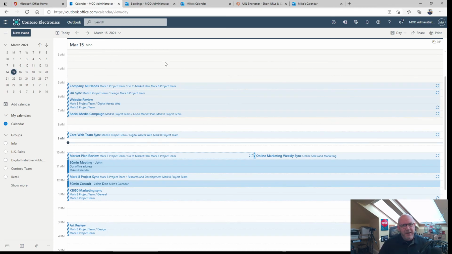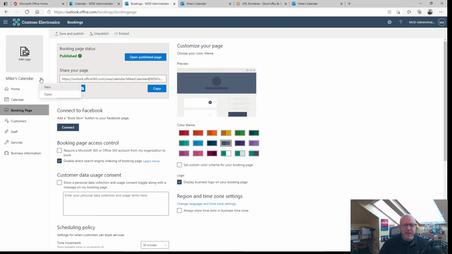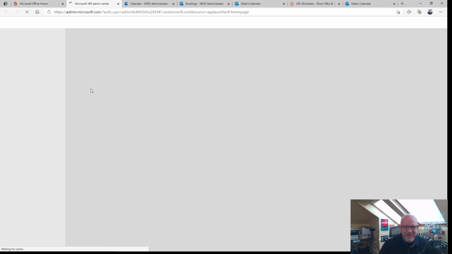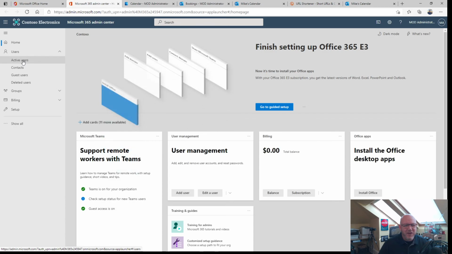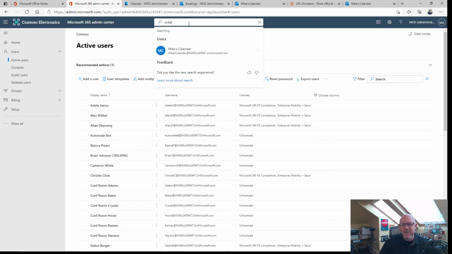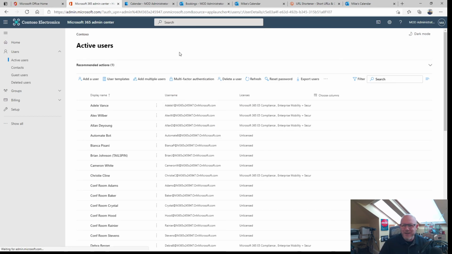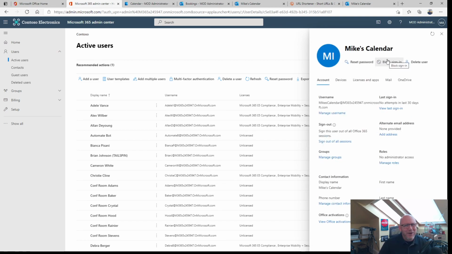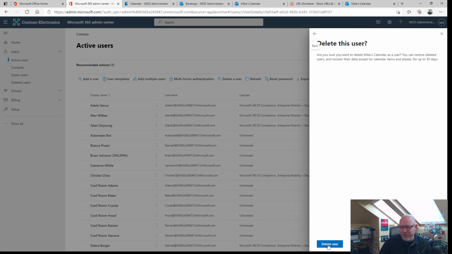Now, if you want to delete a calendar, how do you do that? Well, in the bookings administration console, there is no place to delete a calendar. The reason why is what Microsoft does is they actually create a user account. And so the only way to get rid of a calendar, there it is. Notice that, Mike's calendar. So it created a user account for my calendar. So the only way this can be deleted now is if you're an administrator. You have to go in and delete the user, which then subsequently deletes that bookings calendar.